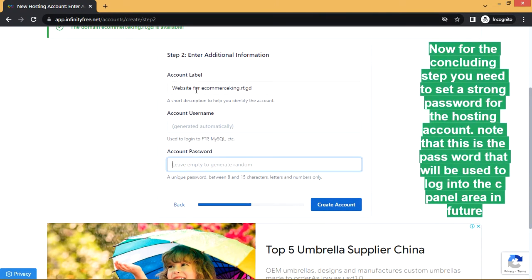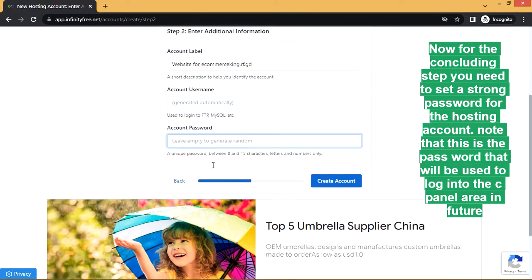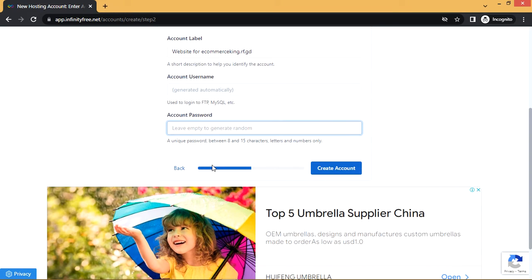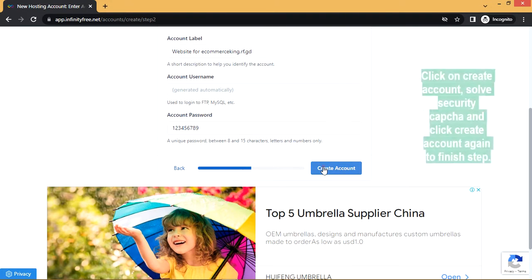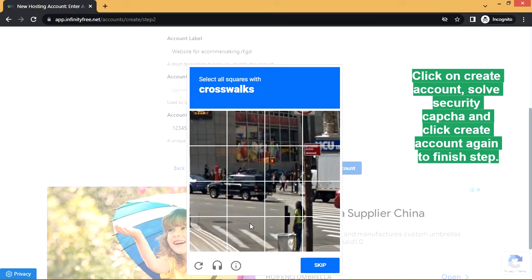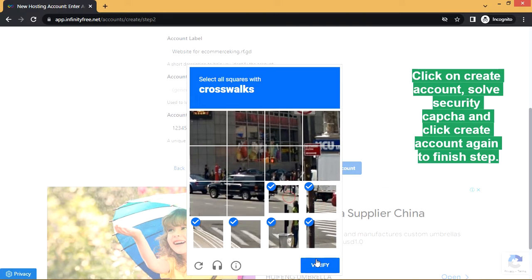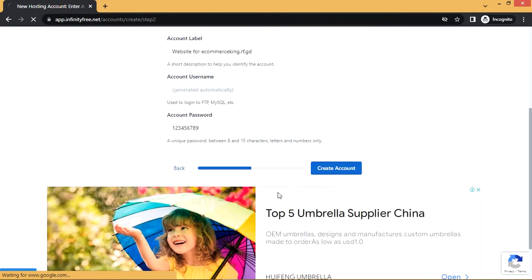Now for the concluding step, you need to set a strong password for the hosting account. Note that this is the password that will be used to log into the cPanel area in future. Click on Create Account, solve the security captcha and click Create Account again to finish the step.